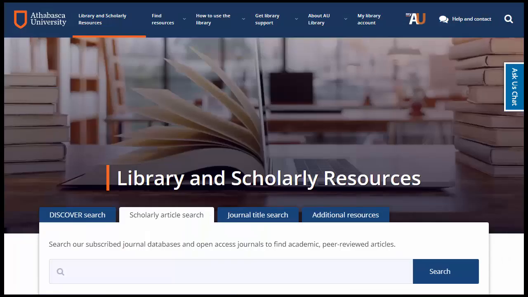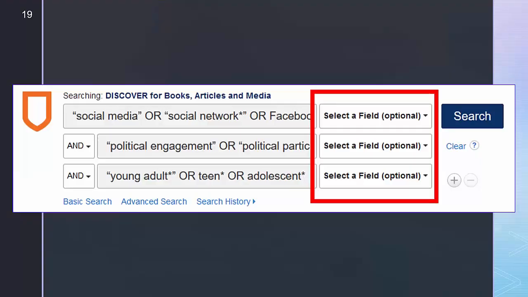You may also have noticed the Scholarly Articles search button on the library homepage. This search tool is also Discover, but with the Scholarly Peer-Reviewed Journals filter pre-selected. So if you know you're looking for scholarly journal articles, you can select this option from the homepage instead. Now let's look at some other tools to focus our search in Discover.